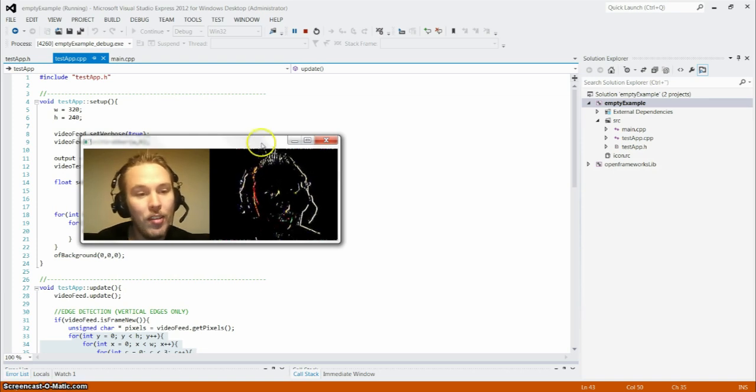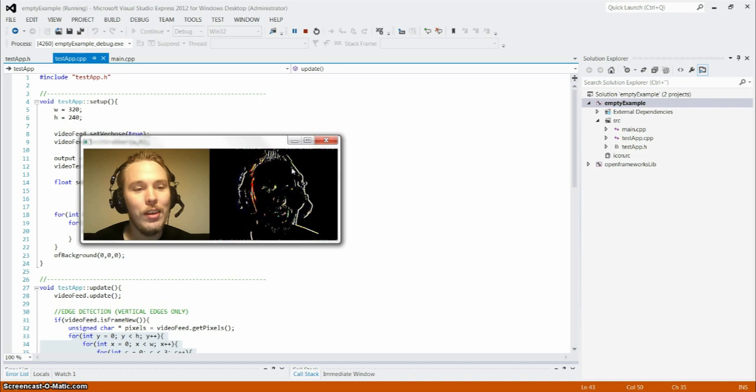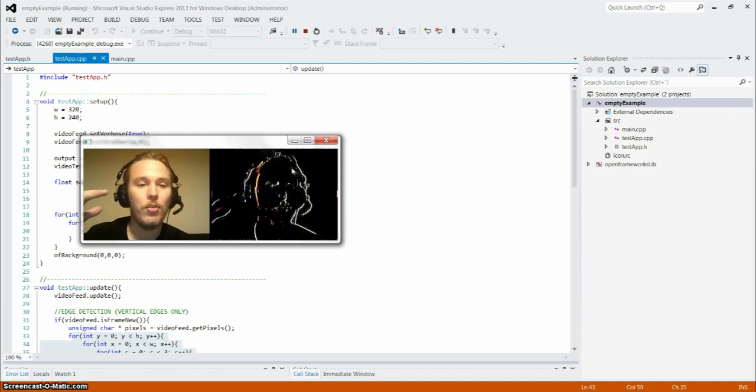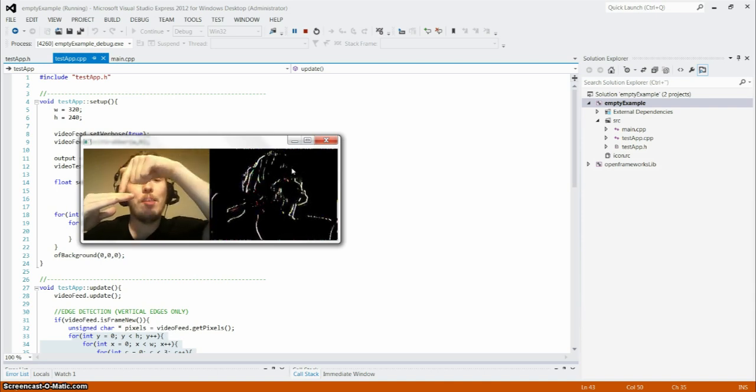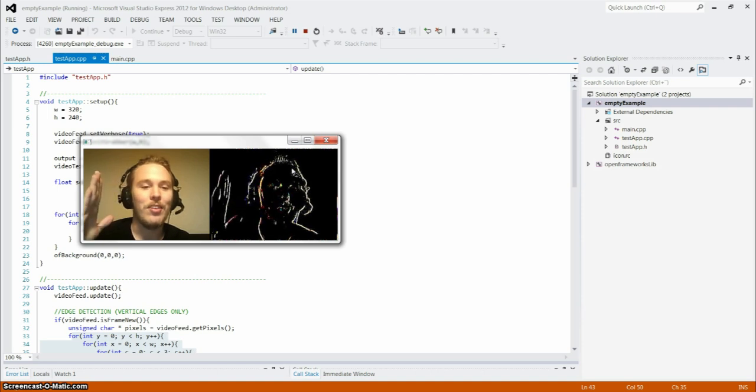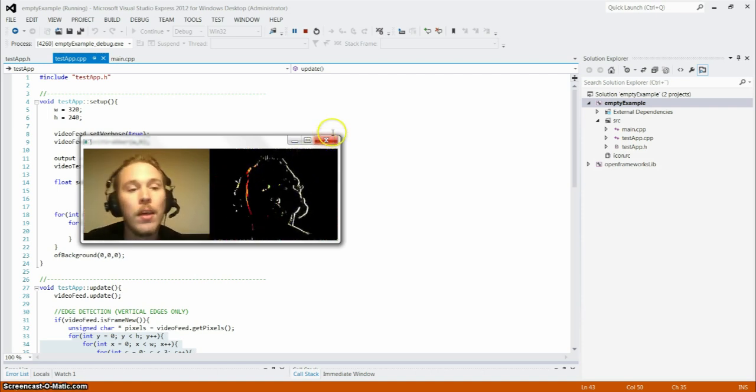Here we have the edge detection for the vertical edges only. It's actually pretty cool. You can see that it's only the vertical lines that have been drawn, especially by my eyes, because they are mostly horizontal lines. I can also hold my hand like this, and you can see there are no edges on the top of it because it's horizontal. If I do it like this, you can see the edges again. Alright, so let's see how it works.